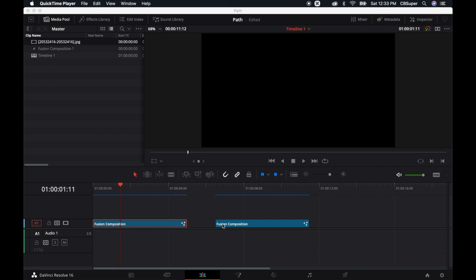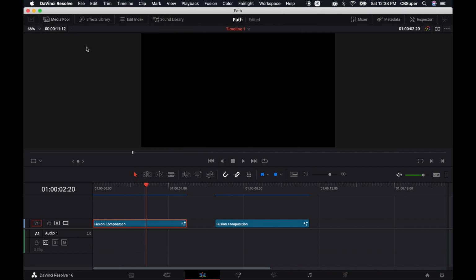Alright, so I already have two Fusion compositions. They're both the same, or they're similar. They're just 5 seconds long. This first one is where we're going to animate some text, which is super easy. And then the second one, I just have an image of a top-down car that I've rotoed out, and then we'll just animate that over a motion path.